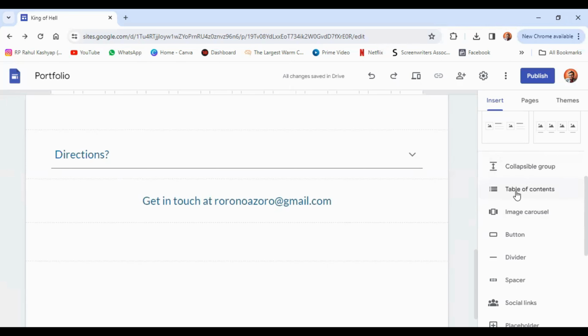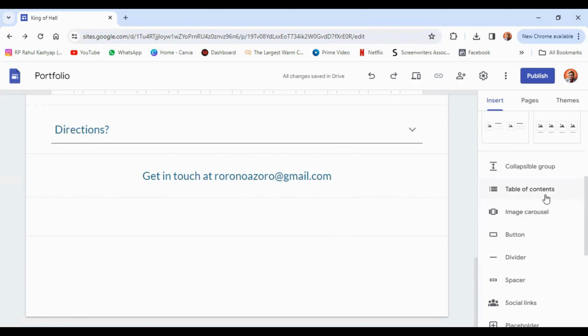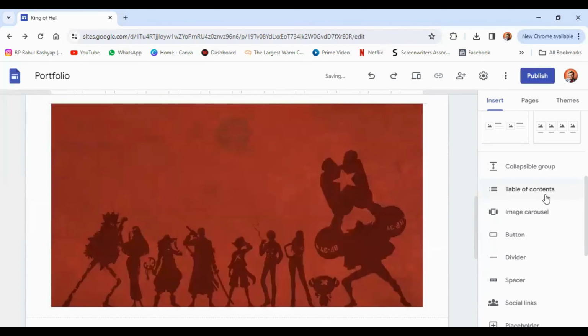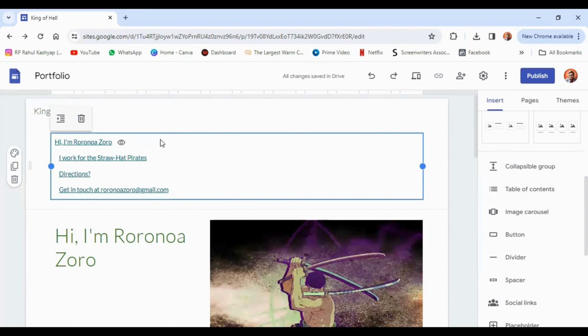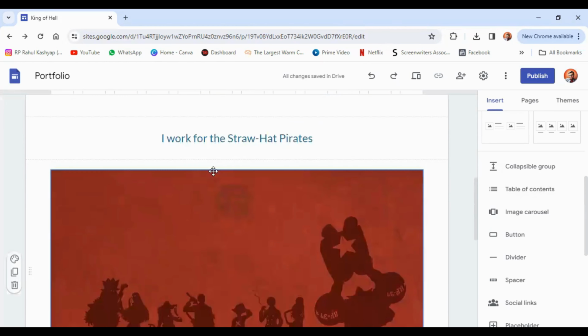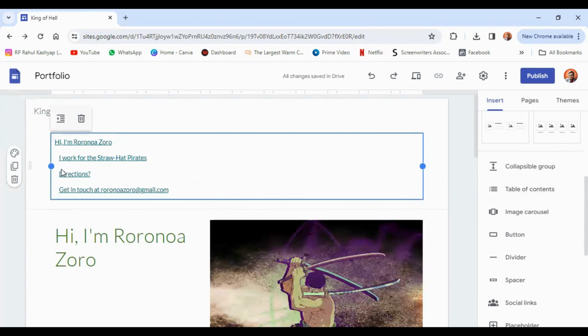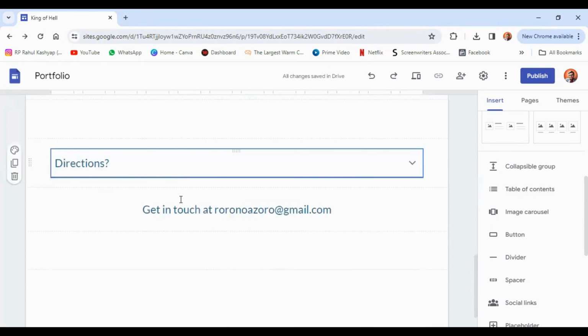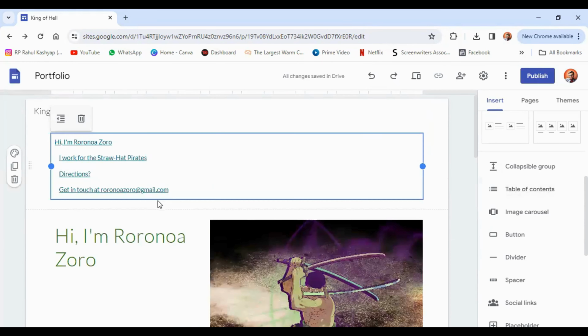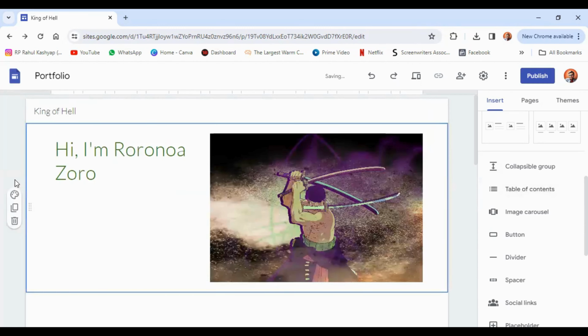Now we have table of contents. Table of contents will be helpful to list all the things that are on your site. It works just as an index of a textbook. When we click on table of contents, we get, hi, I'm Zoro, that is this one. Now I work for the Straw Hat Pirates, that is this particular section. Apart from that, we have directions, that is the questionnaire that I have added here. Last thing is the email address, that is table of content. So we don't require this, let us delete it.